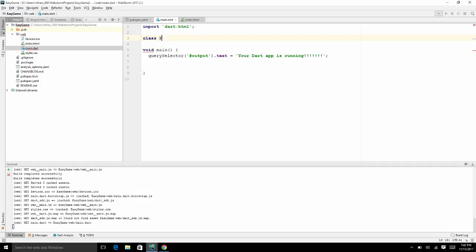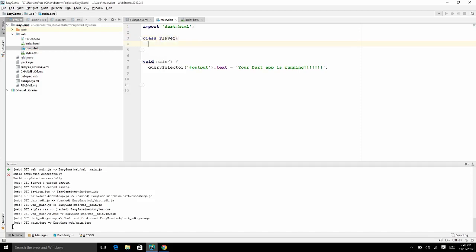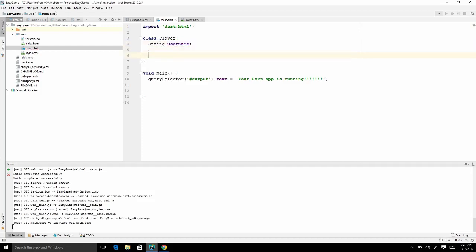So I can make a class called Player. If I'm making a game, right, this player has a username, so I'll say it has a string of username. And then I can create what's called a constructor for that class. Here I'm just doing this.username. I've already defined username as a property on this class, so doing this.username is just associating these two properties.